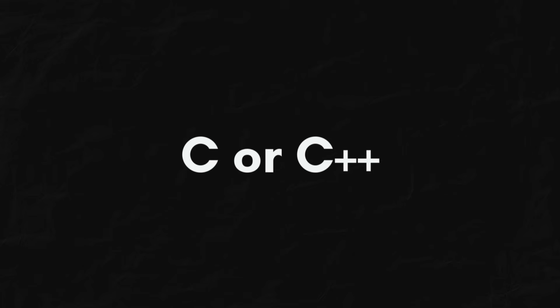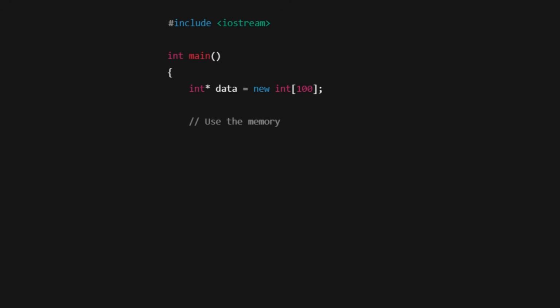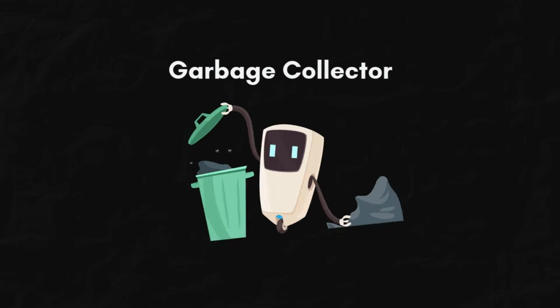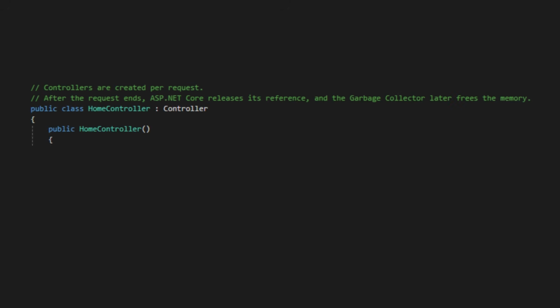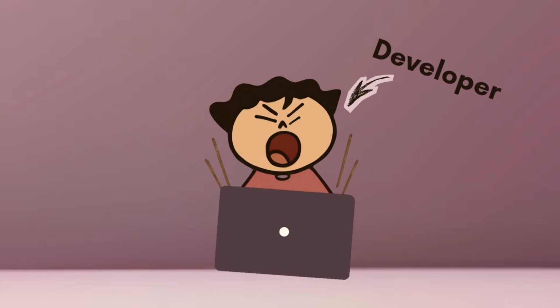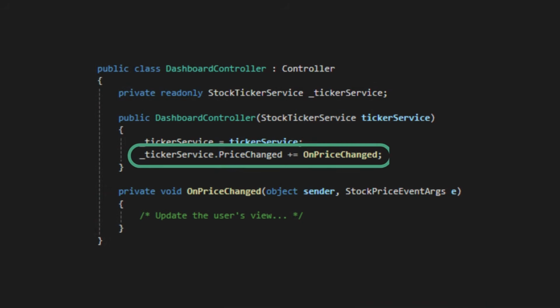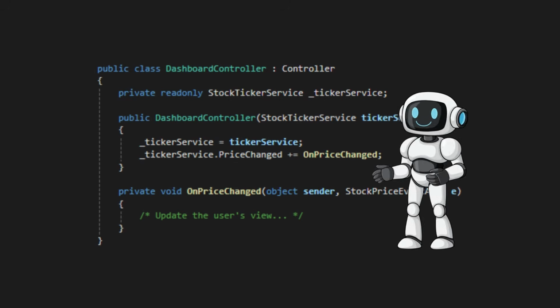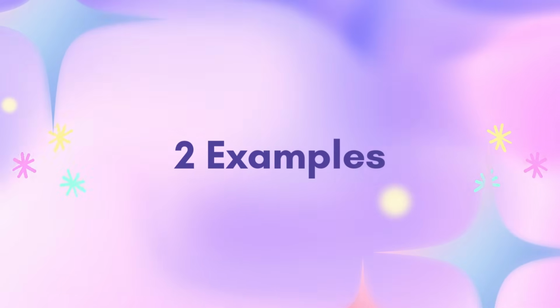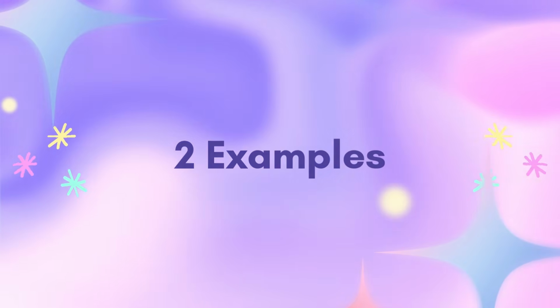In unmanaged languages like C or C++, a memory leak happens when you forget to manually free memory. In C#, we have the garbage collector that automatically deletes unused objects for us, which is good for us. But it's obedient. If you, the developer, accidentally hold a reference to an object that you no longer need, the garbage collector will never delete it. Let's look at the two most common ways we accidentally reserve memory forever.